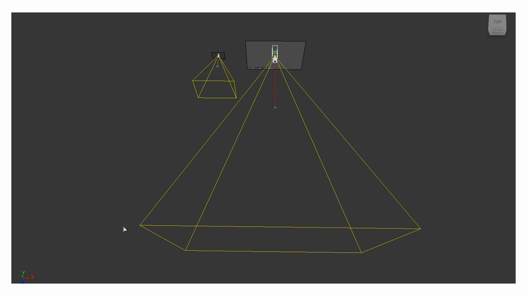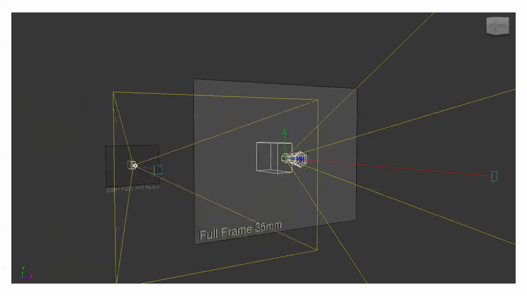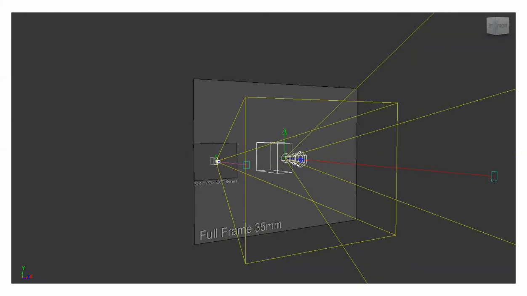So I'm going to flip to another angle, and let's just see what they look like in relation to each other. Okay, if we just leave that there, you can see the film back or sensor of the digital camera is much smaller, and you would have to scale it up almost 5 times for it to match. So that's what we're going to do now. We're just going to have a little look at them scaling up.